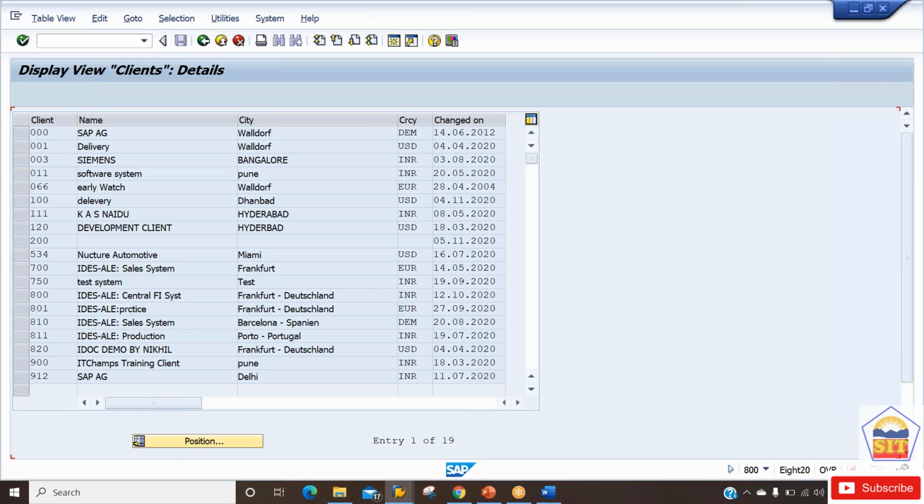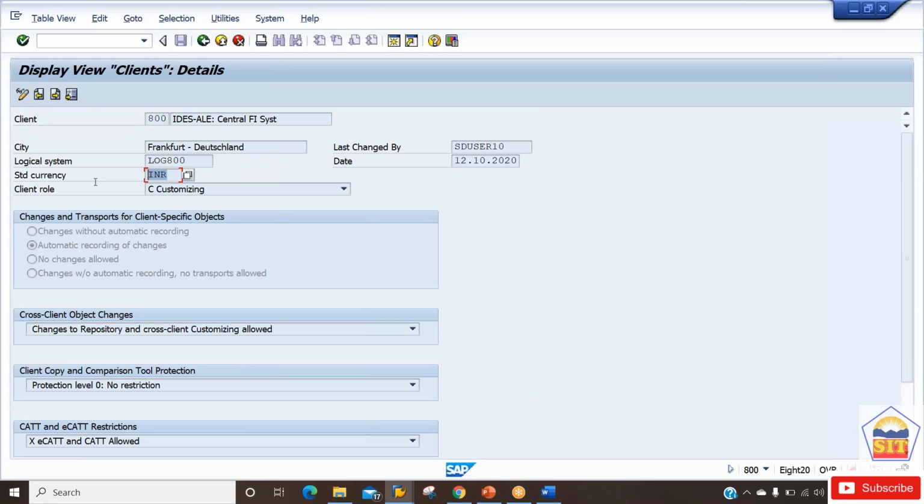So that is the client currency. Here, for example, my client is 800, and I can see my client currency is INR. And if, let's say, I need to maintain my company code currency, that is the currency we will be maintaining at a company code level. That will become my company code currency. And also the group currency is going to be the currency you will be maintaining for your controlling area.